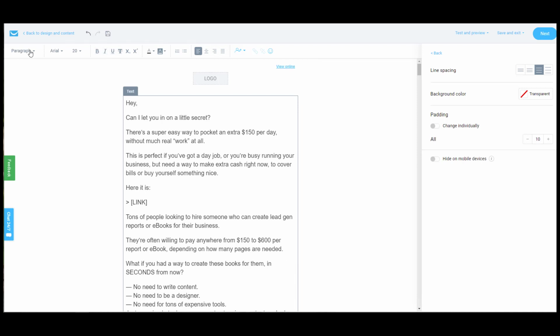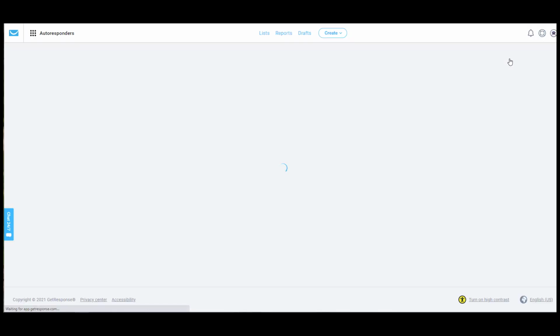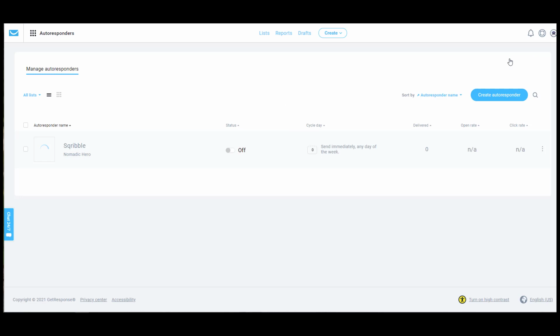You've got all your tools up here, and then there's test and preview over here on the right side. So you can send a test message to yourself to see how it goes. You can spam check it to make sure that it doesn't sound too cheesy, and it will let you know about that. Then once you're happy with it, you can save and exit, and I'll save draft and exit because I'll need to come back in here and fix it up.